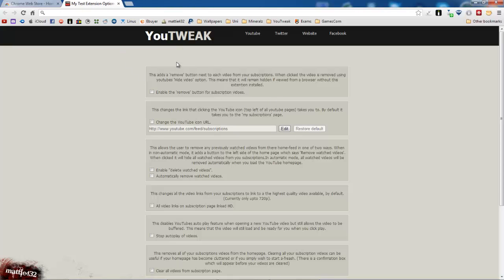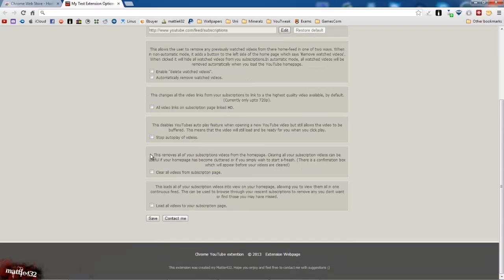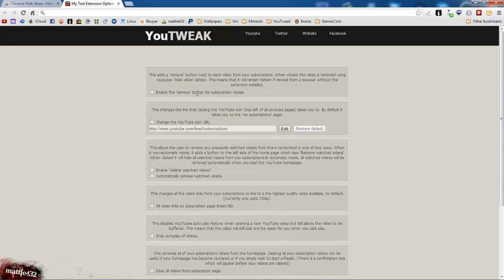Okay, so here we can see the options menu for YouTweak. Each of these little checkboxes toggles the on-off functionality of each of the different tweaks included in the extension. You'll see the top one is enable the remove button for subscription videos.